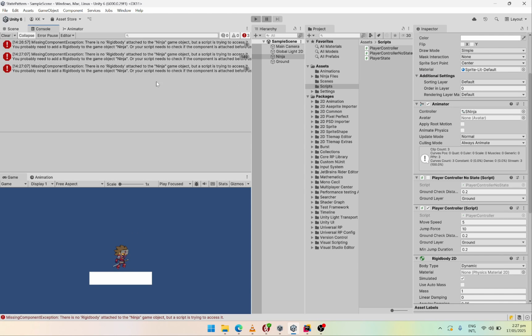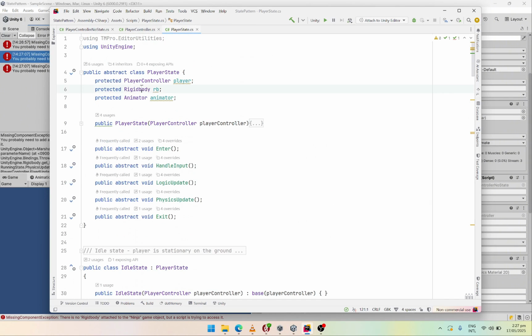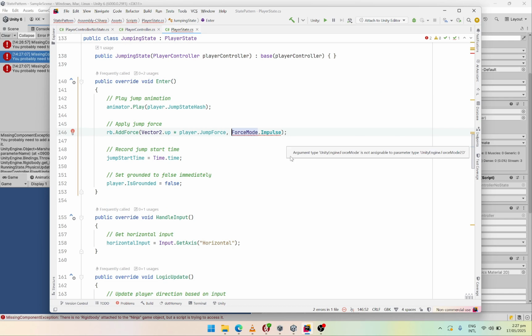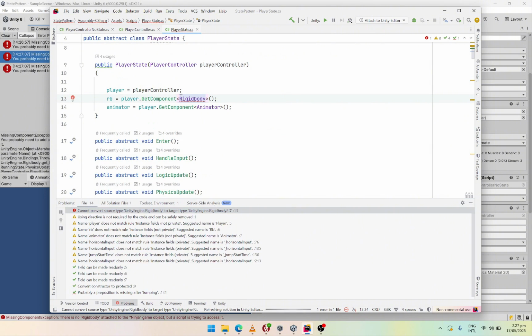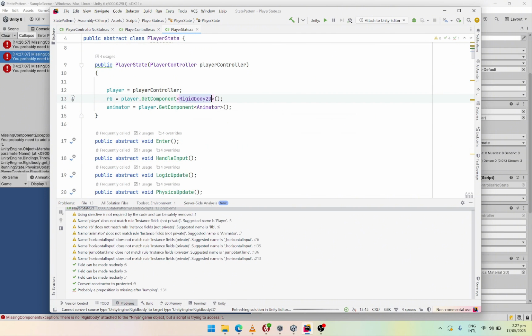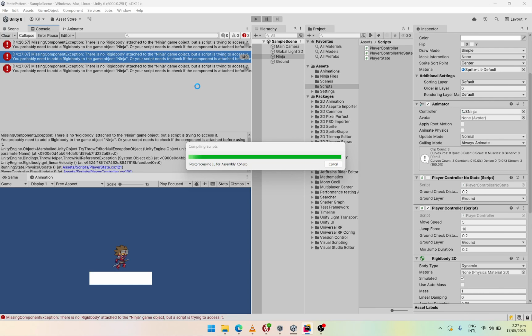Okay, we made an error. Instead of using Rigidbody2D, I think we accidentally used Rigidbody. Yes, this should be Rigidbody2D, and we'll get an error over here because we need to use ForceMode2D.Impulse. And I think that's the only error we have. Let's see. Oh, this should also be Rigidbody2D. Okay, now let's test again.